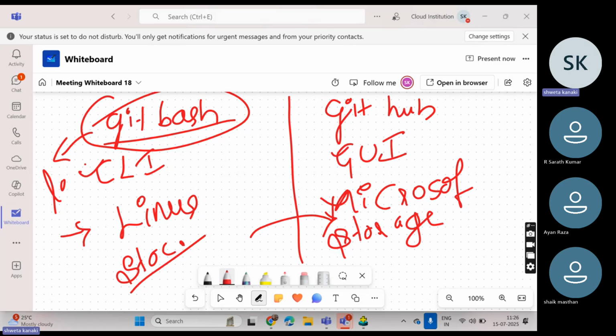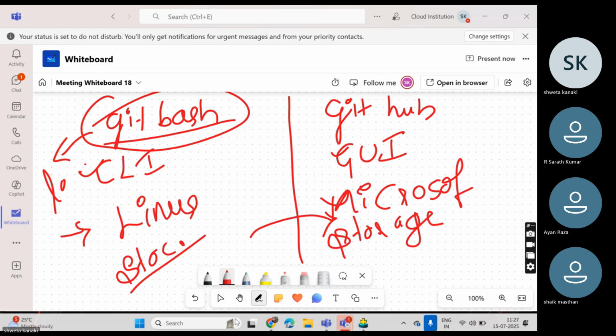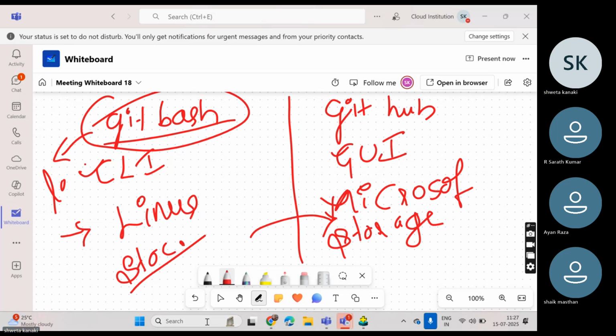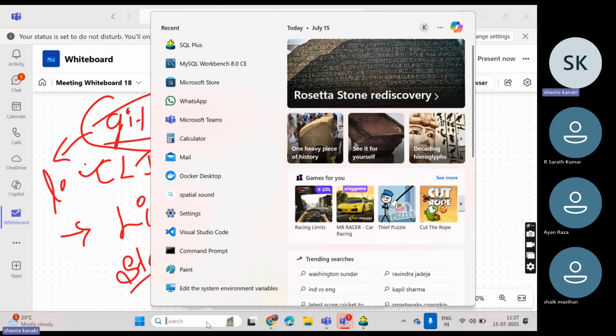CLI and GUI. So here it is not a storage. This is storage, where we can store our source code. Hub means totally like cloud. Bash means command line interface. Okay. Any doubts? Now, let me open Git Bash.